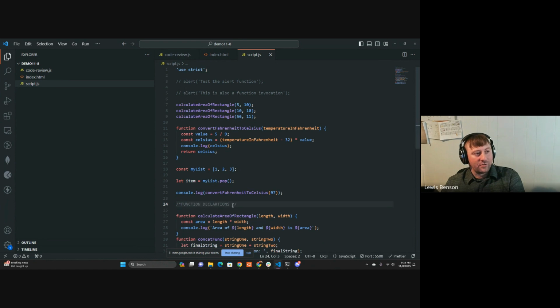Also good if you need to do entire code blocks. You could say /* here, and then down here */, and it comments out this entire code block. Or you can highlight it and press Control + / and it will do it like that. Either way is fine. I just wanted to show that there is another way to do code comments in JavaScript.